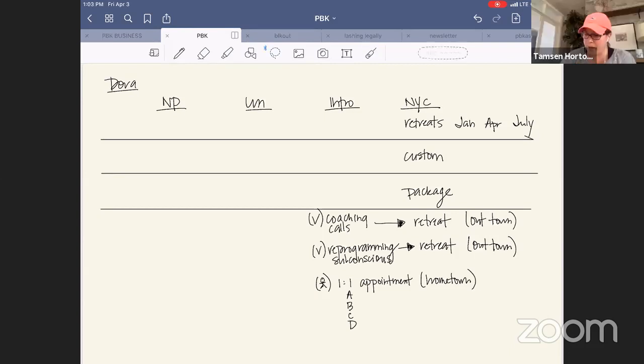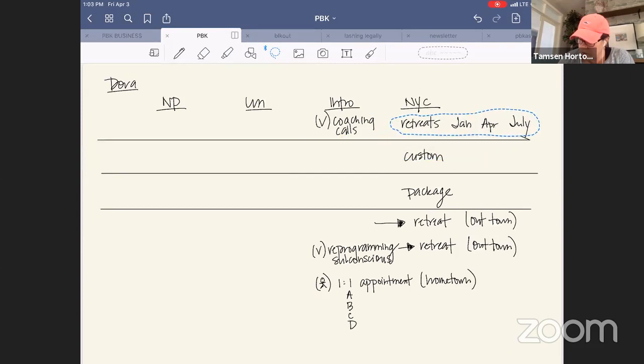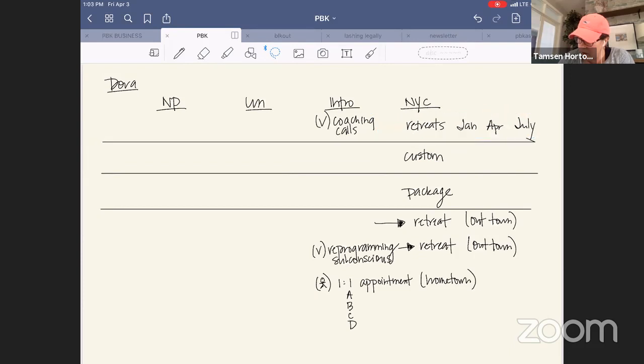So yes, now I can say, you know what? These coaching calls, we're going to grab this little guy. We're going to move him up here. And we can't do these right now. So right now, I don't want the line. Let the line go away.